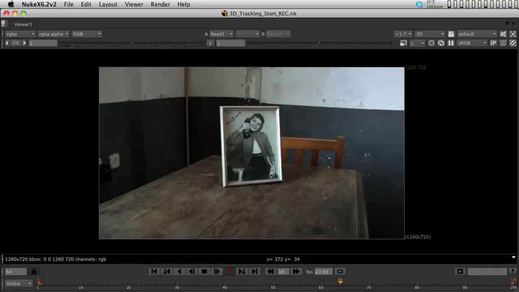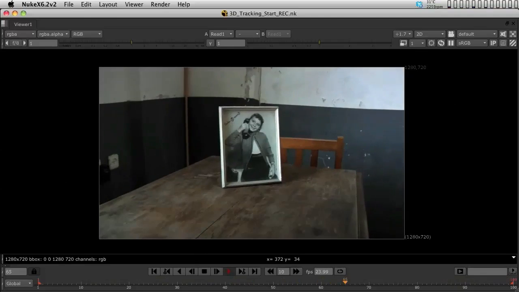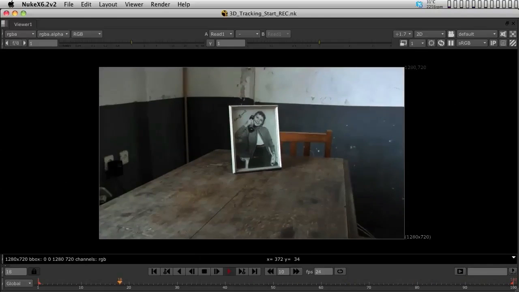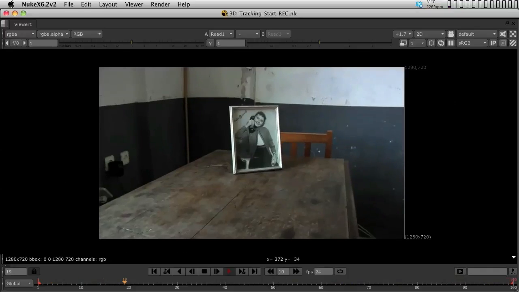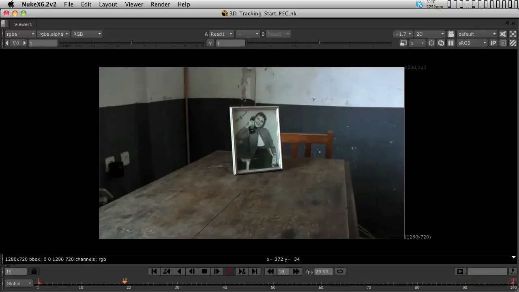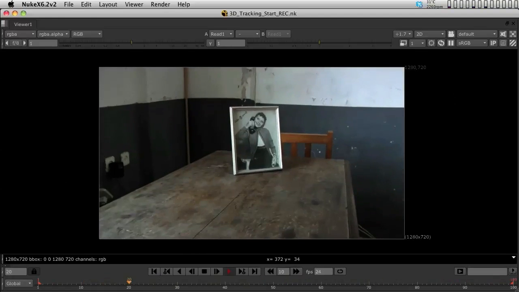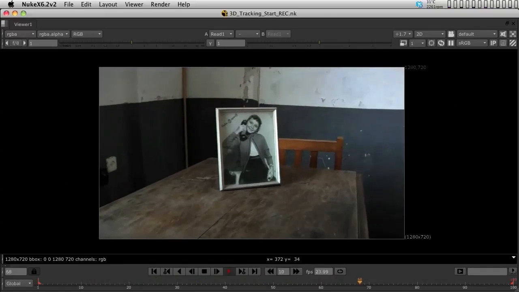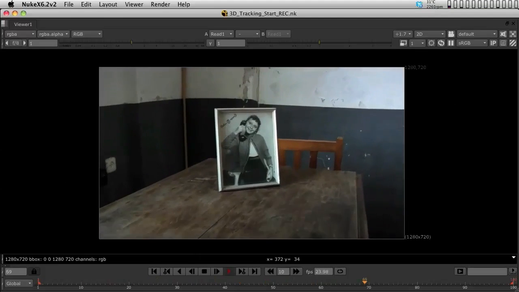We need to undistort our plate prior to 3D tracking. Otherwise, you might get poor results in the solve of the tracking, depending on how much lens distortion is in the footage. Also, tracking a distorted plate will lead to wrong points in 3D, since in the 3D system, the image is always perfect, with no lens artifacts or distortion whatsoever.